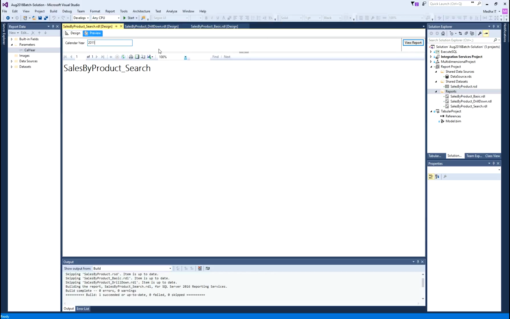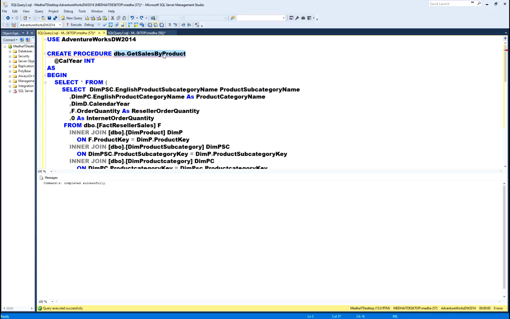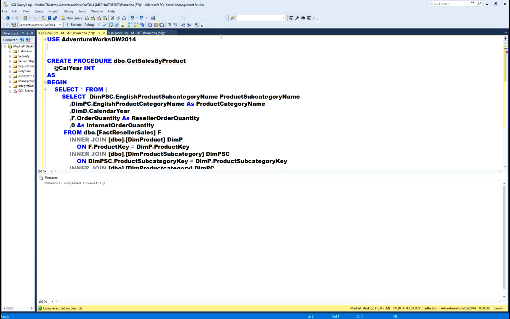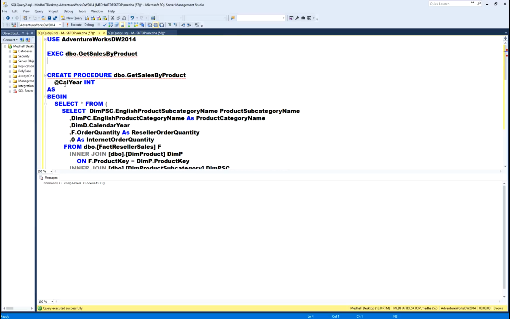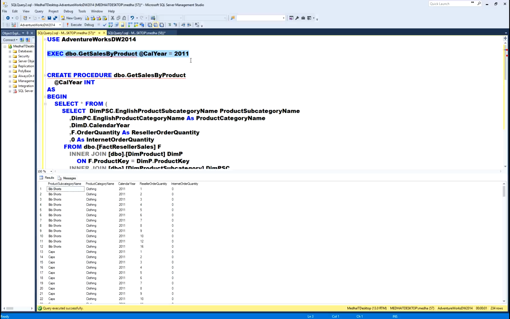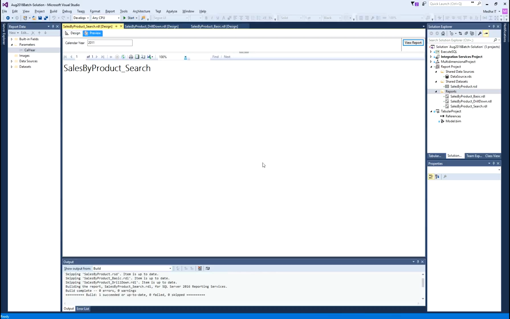Let us say 2011. Let us try it here first. So, one more thing we need to see is... so I get the data here. So, I am getting data for 2011.